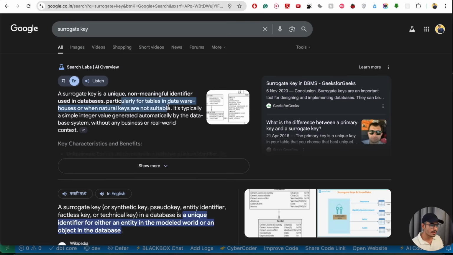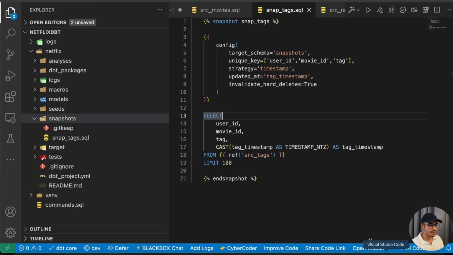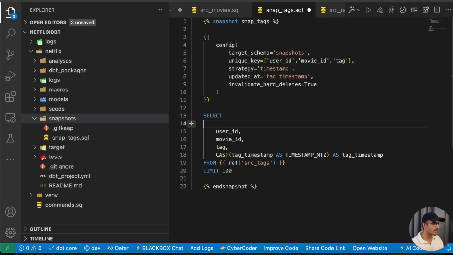For example, there are chances that in order to track the different changes, user ID and movie ID might not be enough, right? Because there might be some duplicates of that user in that particular movie. So we use user ID, movie ID, and a tag to differentiate and create the new unique row. And you can do that using a DBT package.